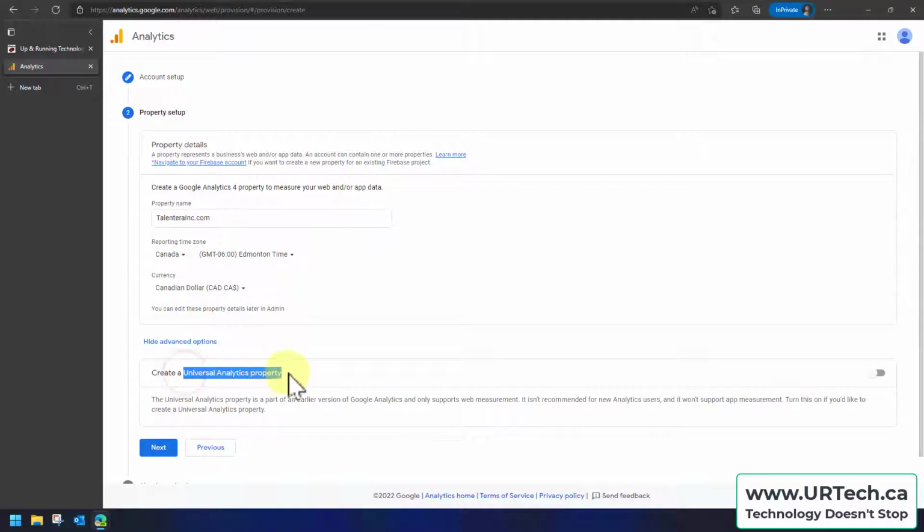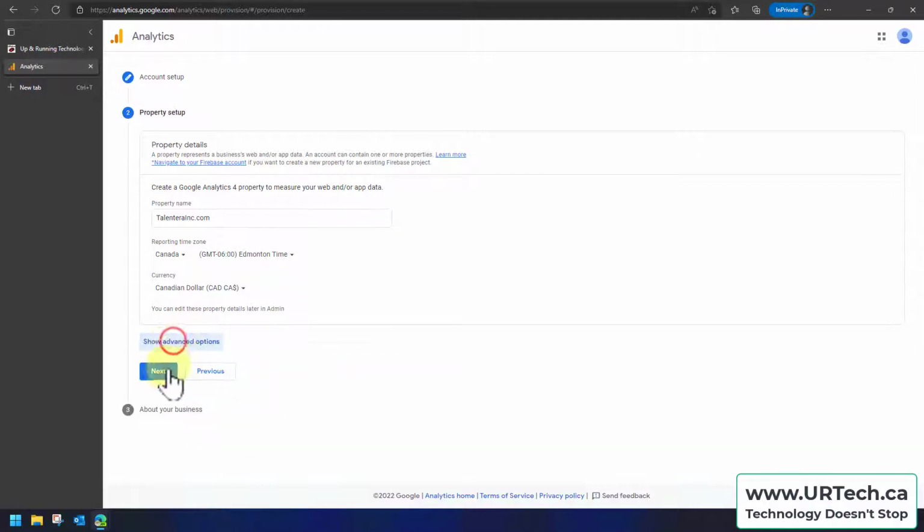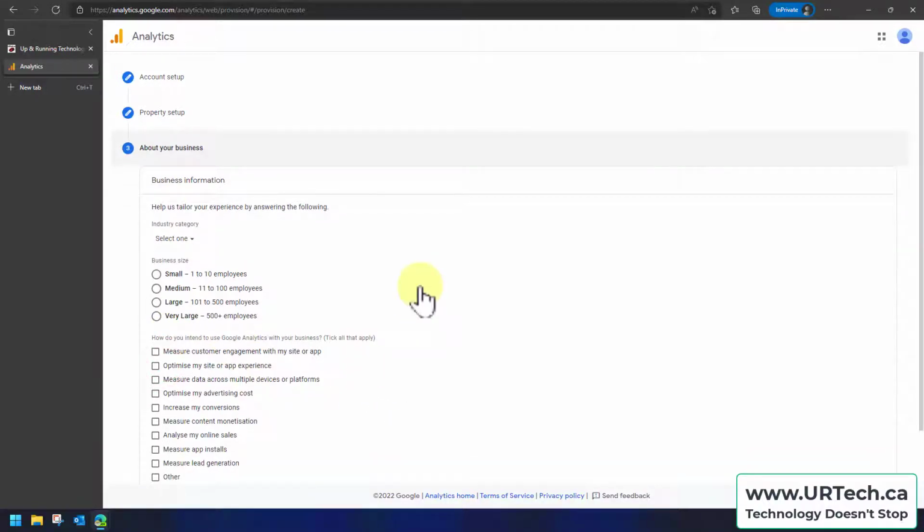So Universal Analytics property. You would think Universal Analytics is the new thing, but it's actually an older thing. Universal Analytics was a code system that we had to change to a few years ago, and Google has already pretty much scrapped it. So, all right, let's click Next.